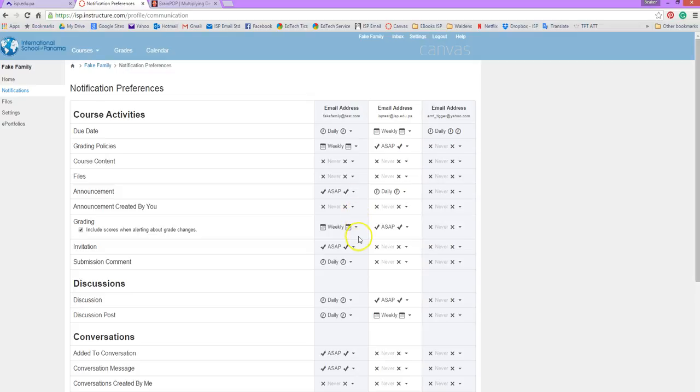The only thing that is set automatic and default on this account is ASAP for invitations so that you know that you've been added to a class. If you want to turn that off or make that just tell me once a day because there's multiple classes, again you can make that change. And it's that simple. Again, you don't have to save it. It saves automatically for you.